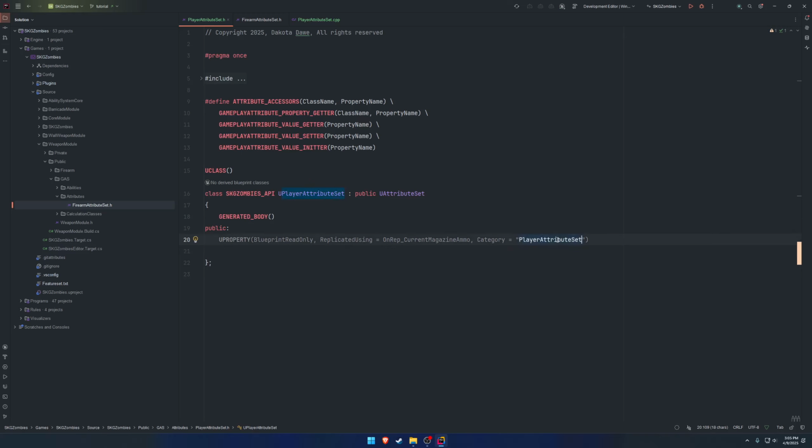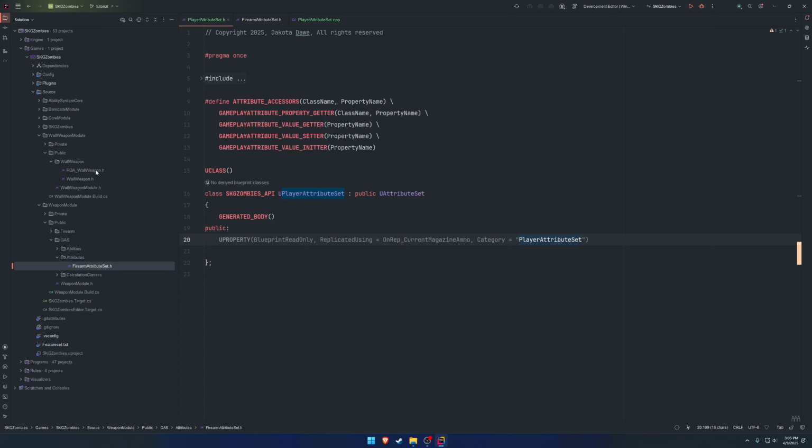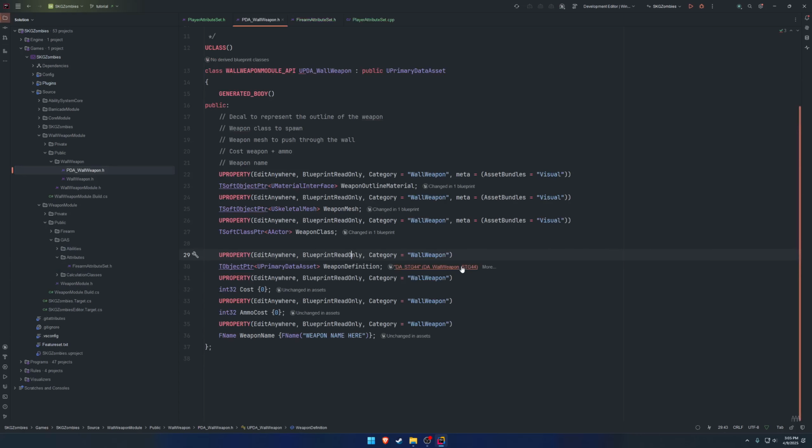And this reminds me with the category, with the wall weapon, we go to the data asset. One of the things that I forgot to do is, no, actually, I guess I already did it, was for the category, one of them was showing barricade. Oh, no, that was in project settings. Maybe not. Whatever. I'm getting distracted.